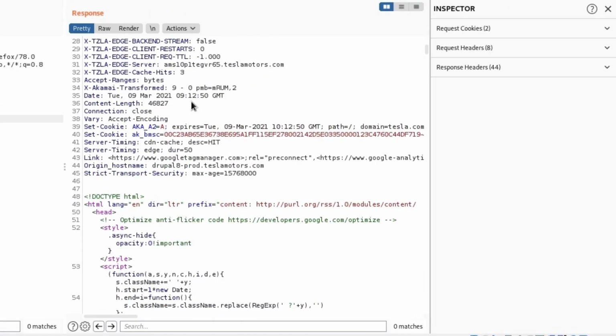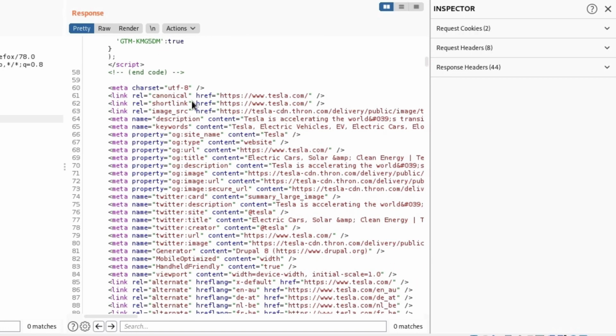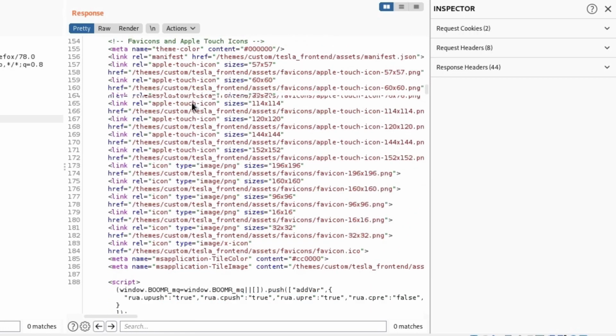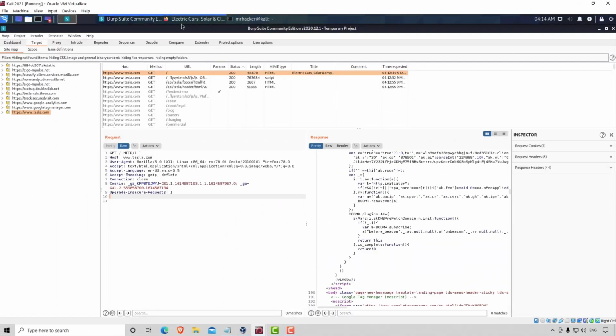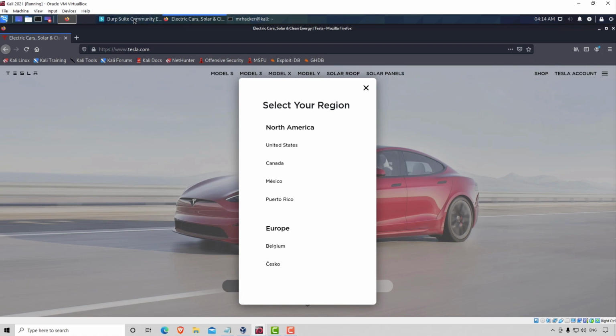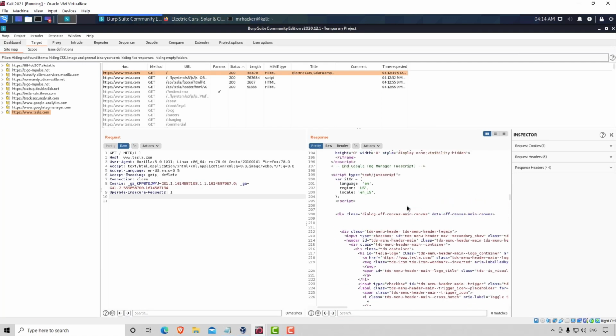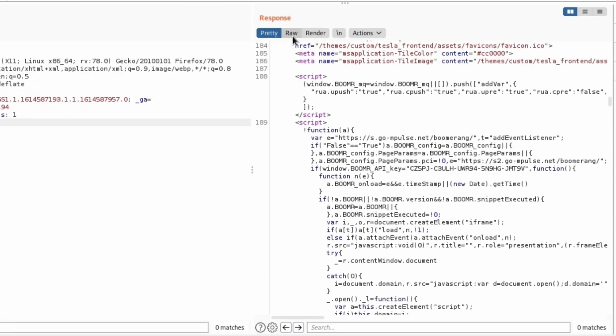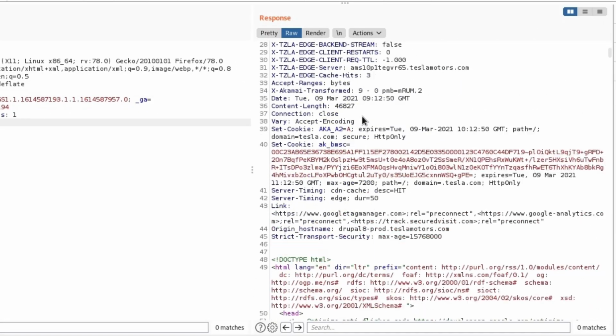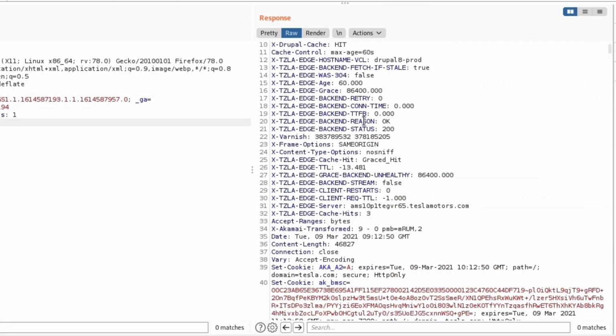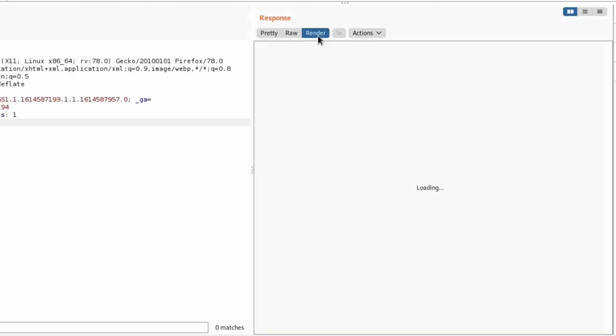We can scroll all the way down and we will be able to see the HTML code of the tesla.com page, which is this one right here. We can print it out like this. We can also take a look at the raw headers right here, as well as the HTML code. And we can also press the Render option, and this will render the HTML code of that page, and we should be able to see the page right here in just a couple of seconds.